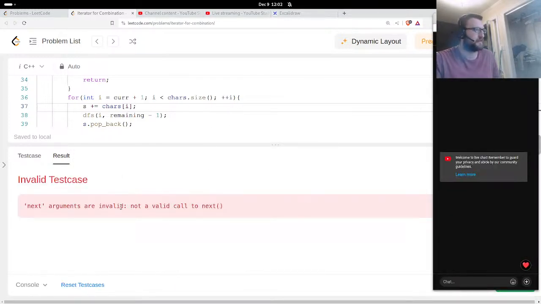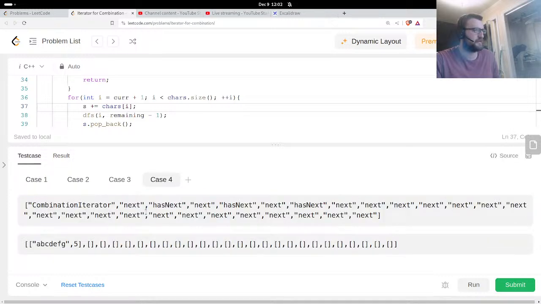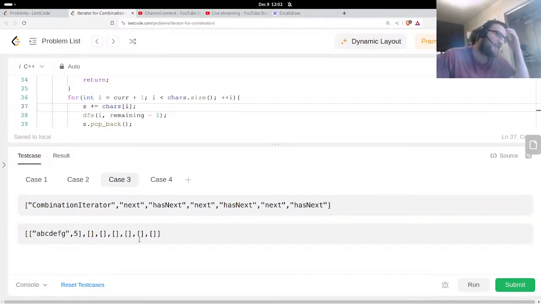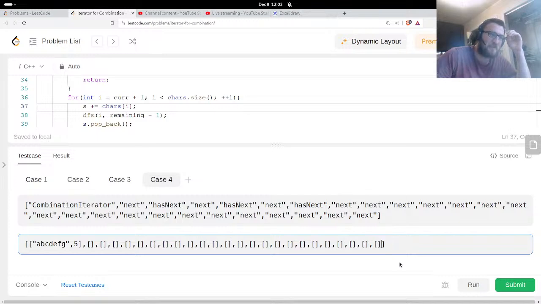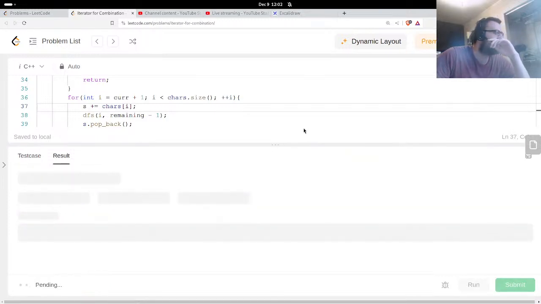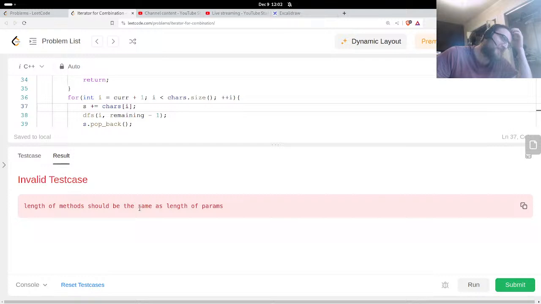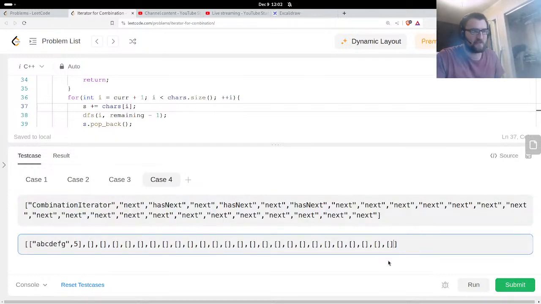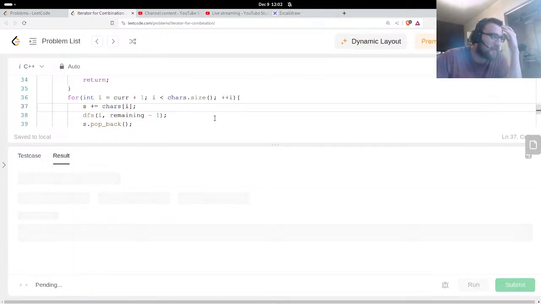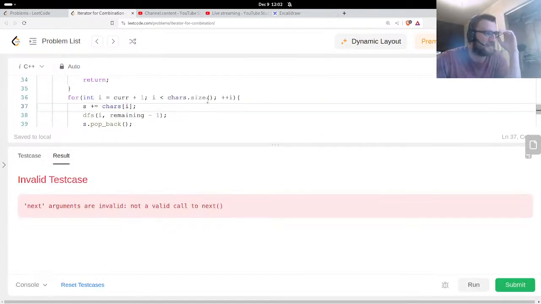Not a valid call to next. What? What does that mean? I don't understand. What is happening? What do you mean it's not a valid call to next? What does that mean? Arguments are invalid? Huh?